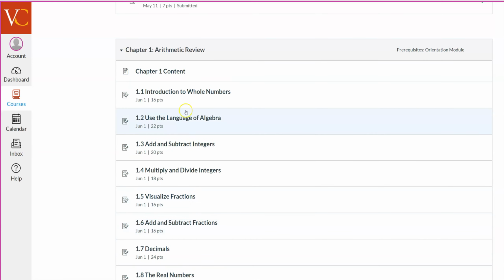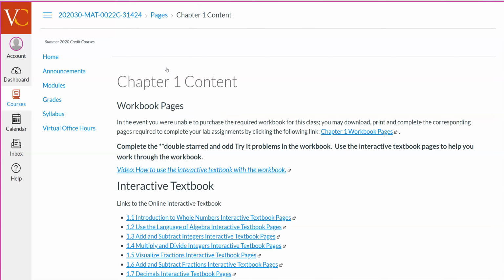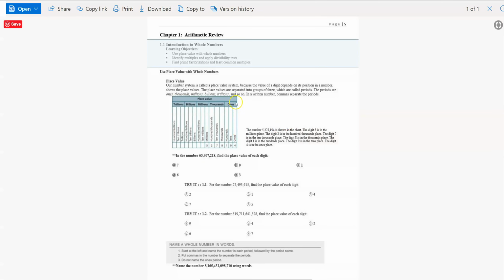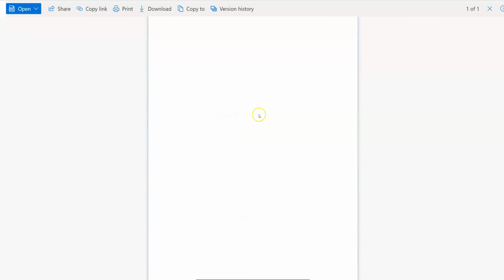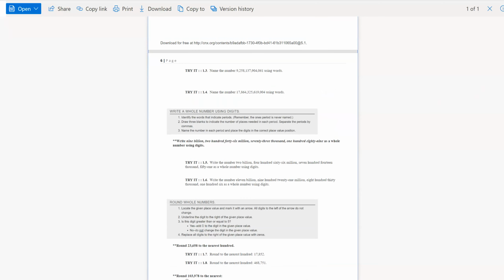So remember that your lab assignment is to complete the double-starred and odd try-it problems in your chapter 1 workbook. If you don't have the actual workbook, you can click on this link and download and print the workbook. So this is your workbook here for chapter 1. If you have the workbook from the bookstore, then this is what you have.